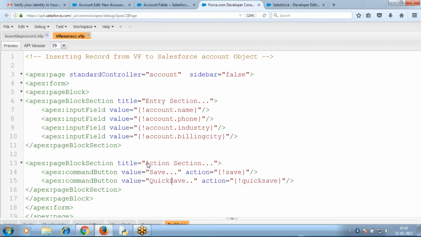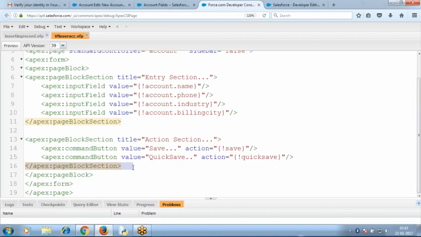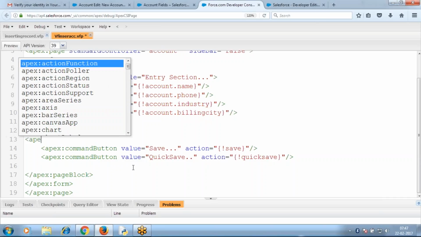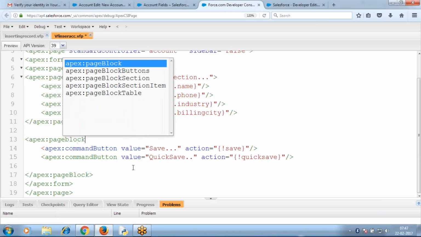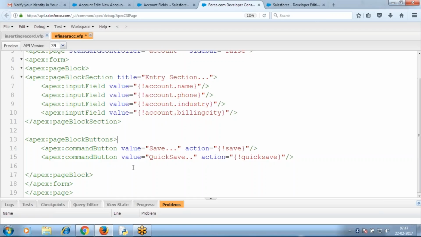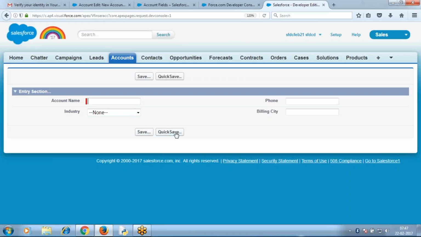Then, instead of writing page block section, you write here apex colon page block buttons. I'm using page block buttons. Now see, my buttons display on top and bottom. Earlier I placed page block section; now I placed it in the top and bottom.